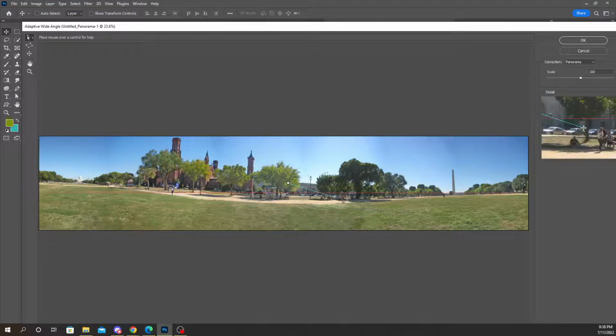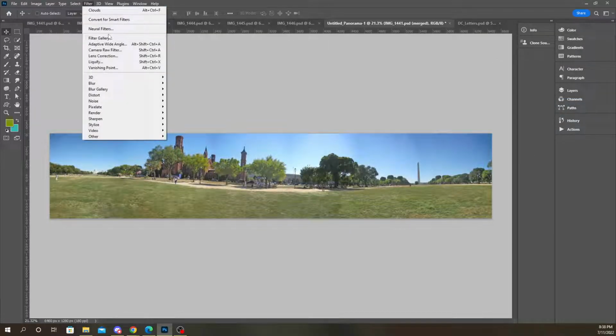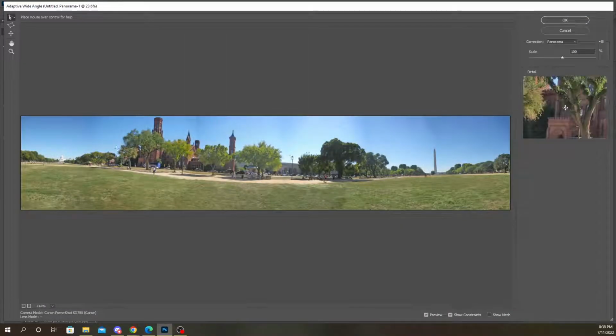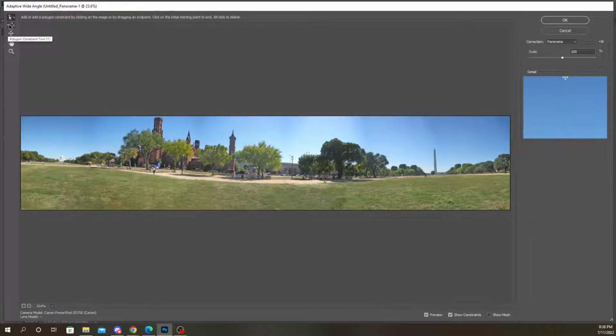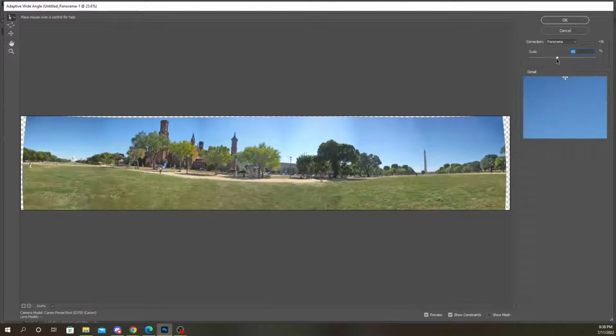I forget how this works. But yeah, we're definitely gonna use this tool. So it's filter and then adaptive wide angle. So we have this constraint tool and a polygon constraint tool and a move tool. We also have scale. If you mess with the scale, that's just gonna zoom in and out.